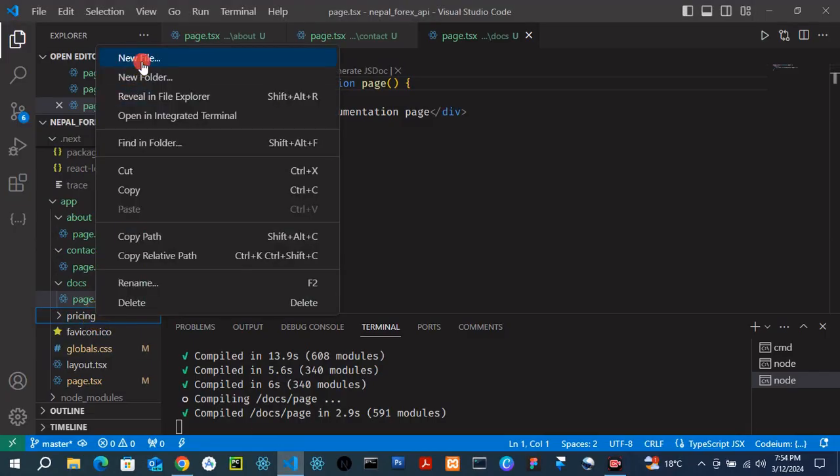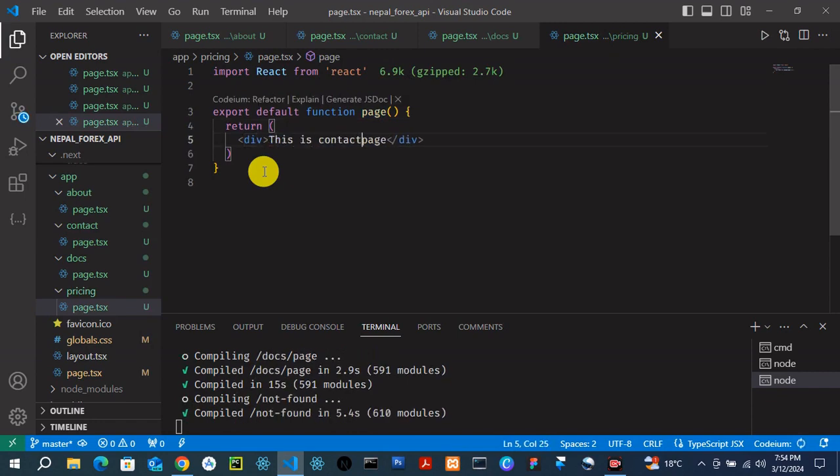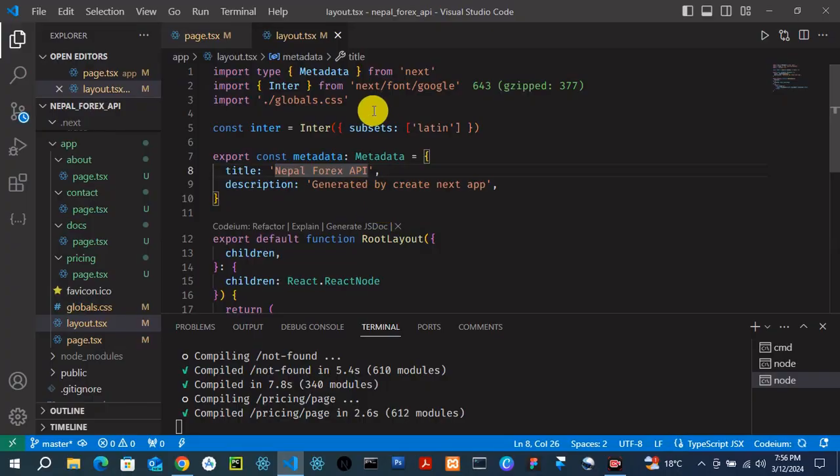Finally, we'll create the last page for pricing using the same process as before. Acknowledging a mistake, the message for the pricing page was meant to be, "This is pricing page," instead of "This is contact page." My sincere apologies for the oversight.